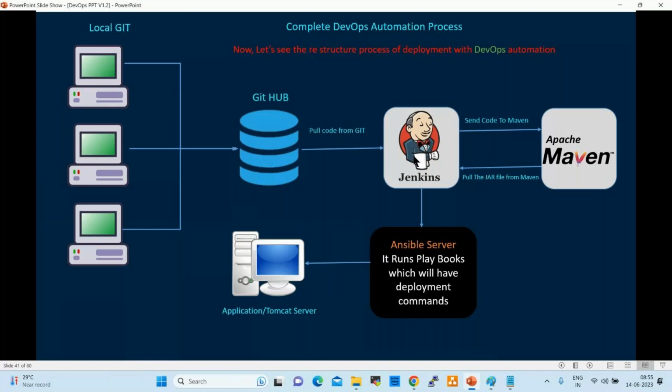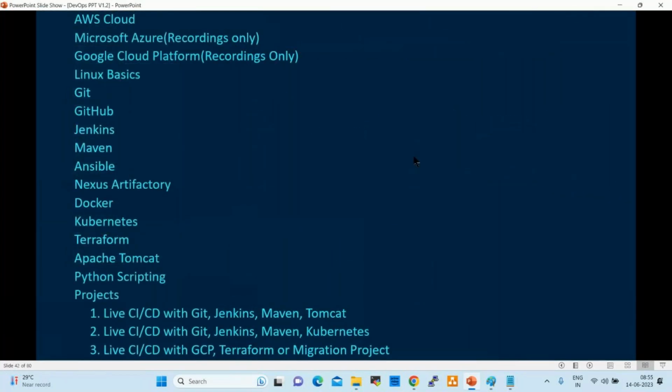So in our course, these are the tools we are going to cover, right? AWS Cloud we cover, and Microsoft Azure and Google Cloud Platform we provide you recordings free of cost. And Linux basics will be covered: whatever services and commands DevOps engineers require, and whatever activities are required in Linux. DevOps engineers can work on activities like user management, user creation, group creation, different activities, right? So those will be covered.